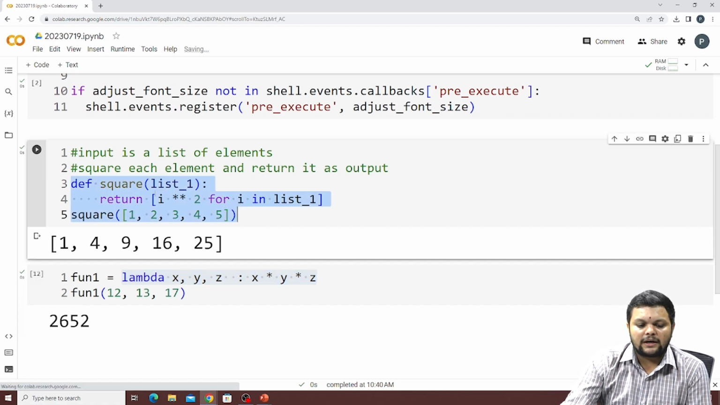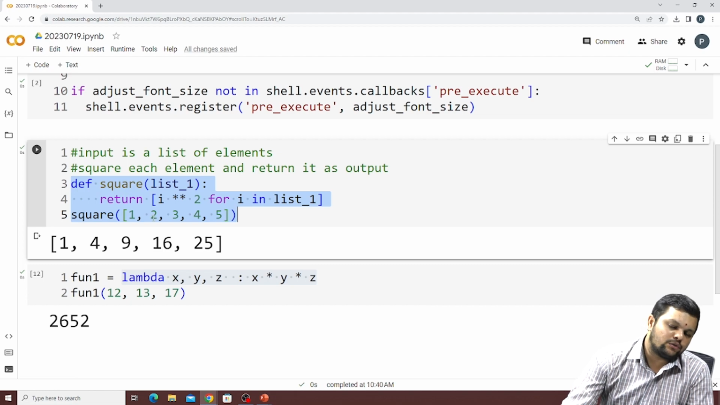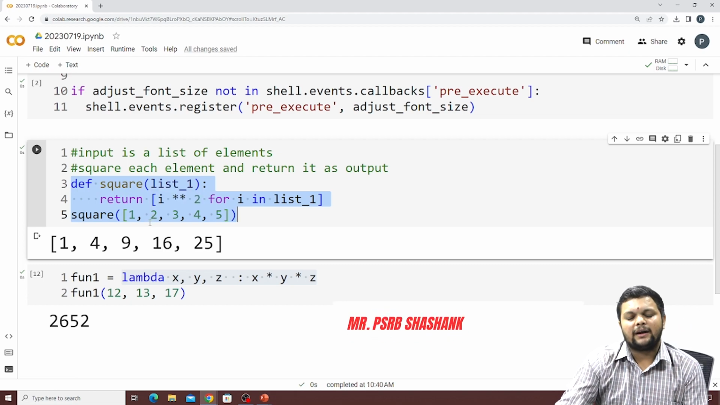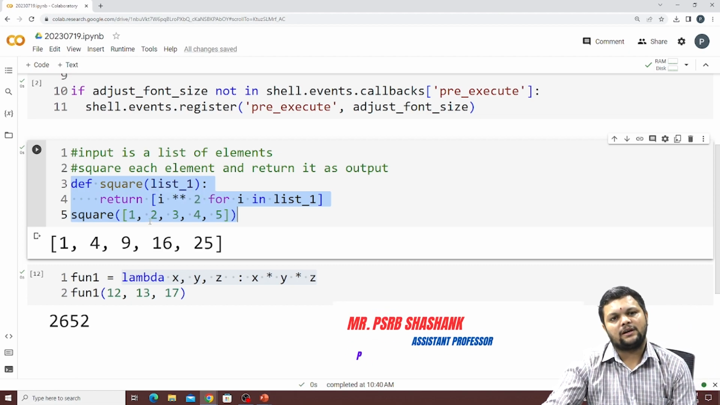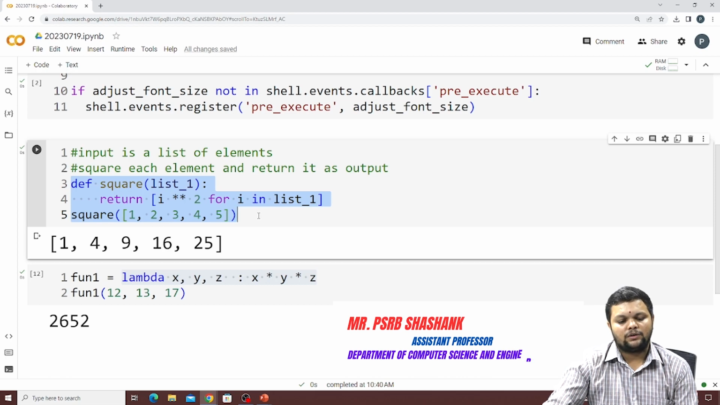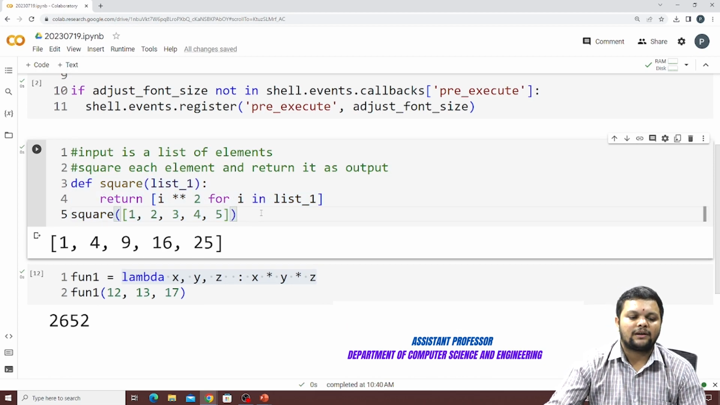If you want to use it with a particular list, then you can use it with map, filter, and the next thing, reduce type of functionalities. So this is about your lambda function.